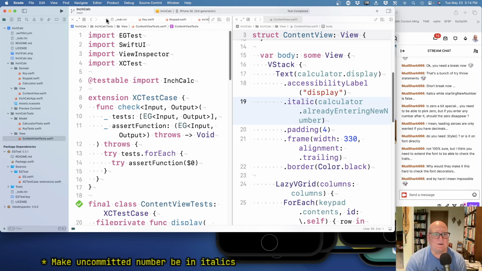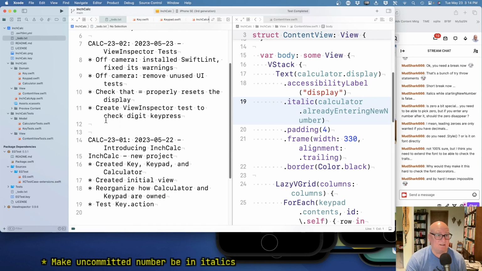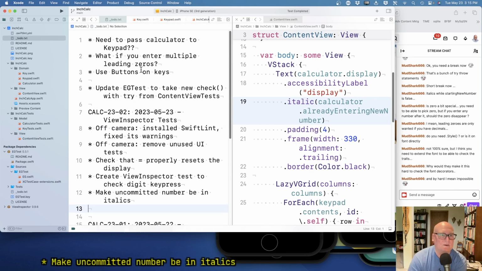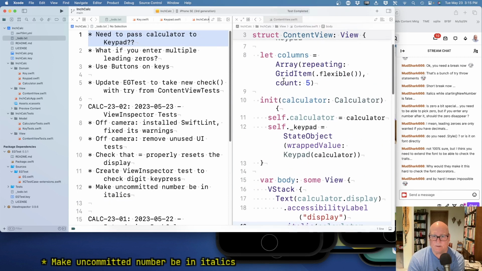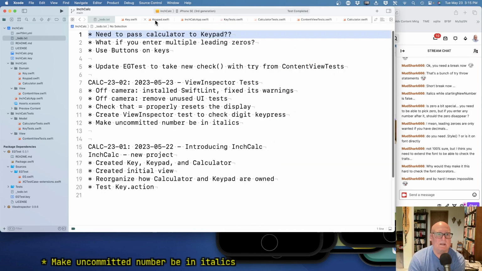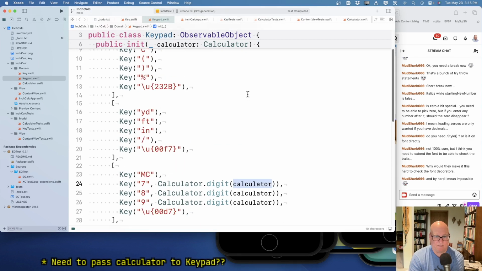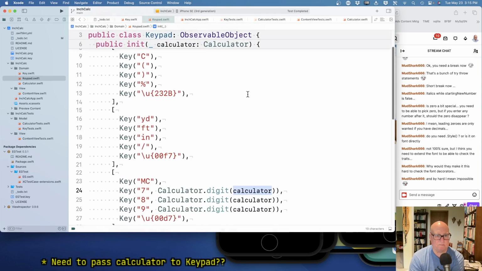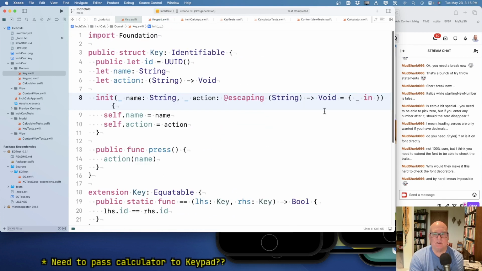Okay, so I'm moving on here. Make uncommitted numbers, that's all right. Well, okay, this next one, need to pass the calculator to the keypad. I think we might not need to. Let's close this. In keypad, we have to pass calculator.digit of calculator. I think you can do that later. But key is going to have to change.